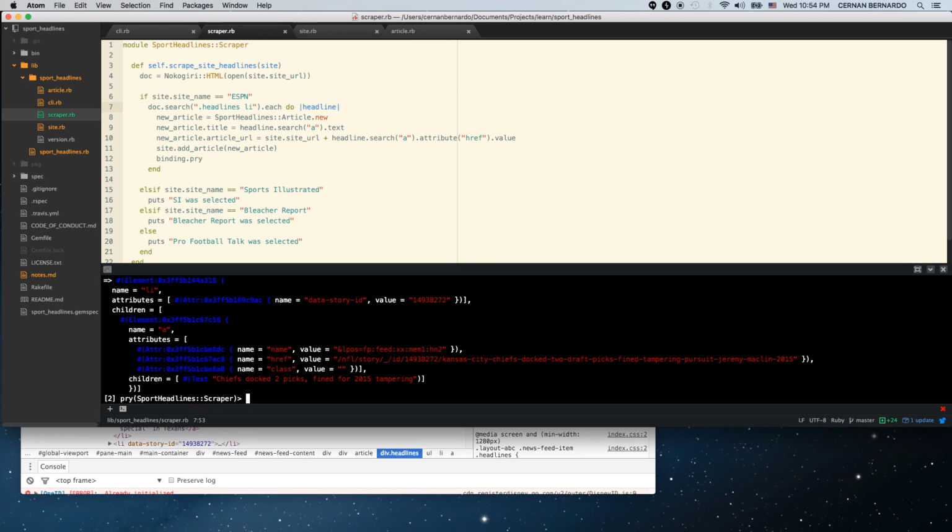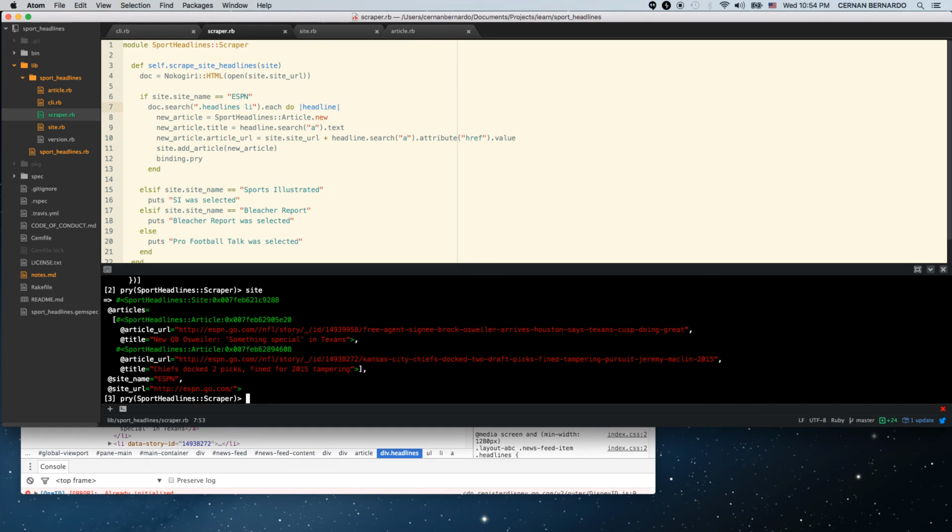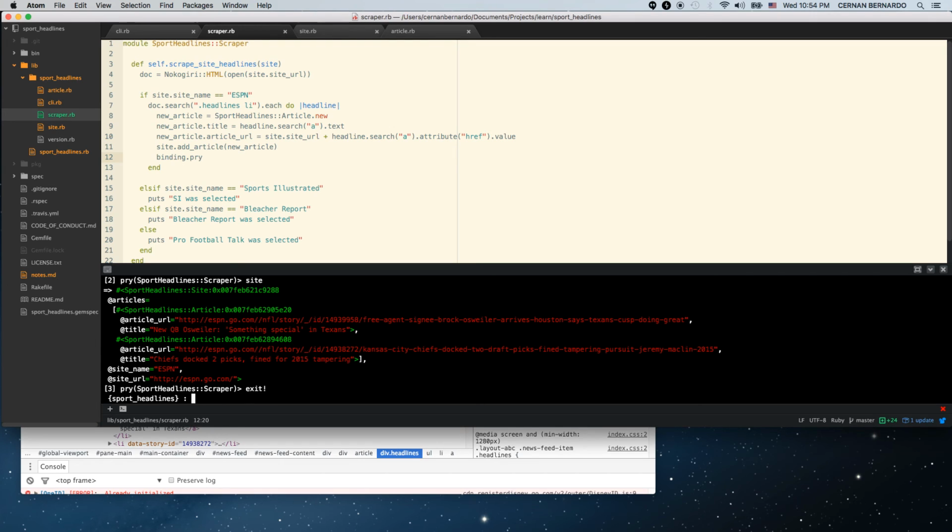And if we check what our site looks like, yeah, now it's got 2 articles there. So good. So it's saving each article instance into that site instance. So cool. Looks like it's working. So it looks like we've got the ESPN portion working.